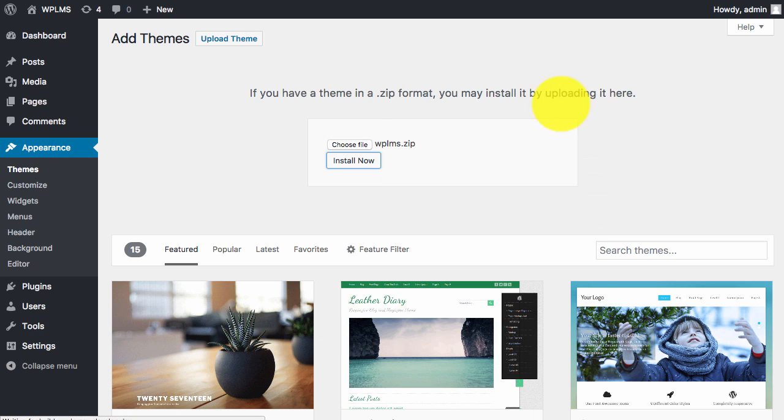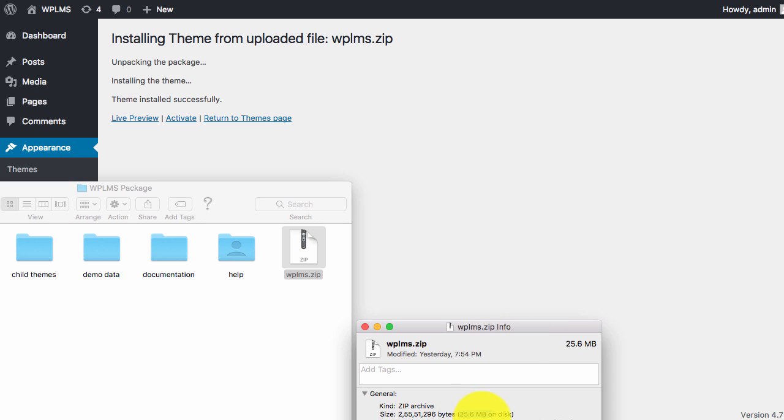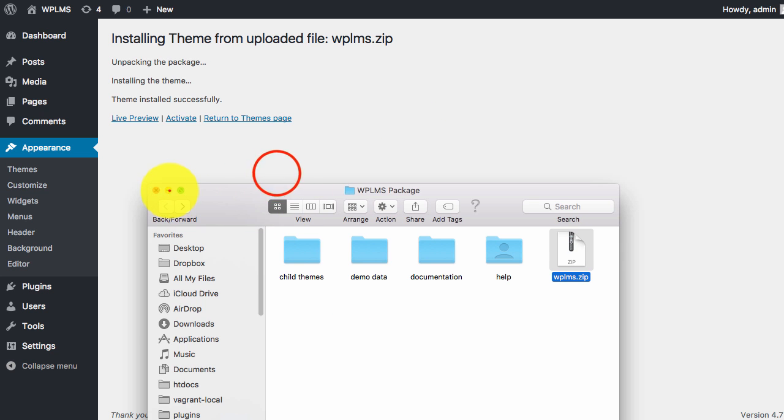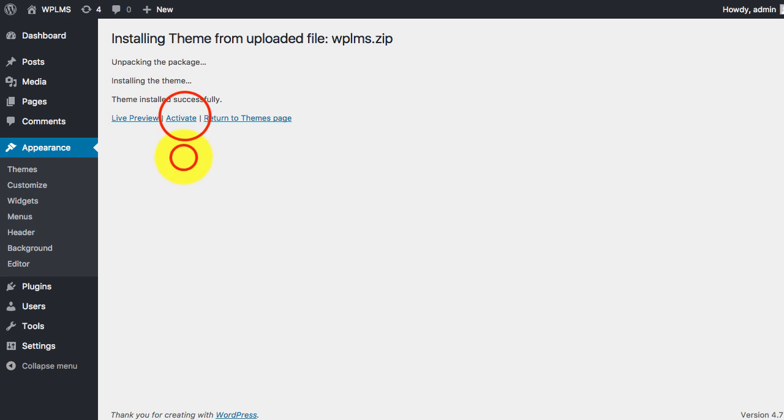Note that if you get any error while uploading the theme, like "are you sure you want to do this," it appears because the upload limit of your server is less than the theme size. The theme size is roughly 26 MBs, so you need to make sure that your web host supports uploading up to 26 MBs. Once you have uploaded the theme, you can activate the theme.